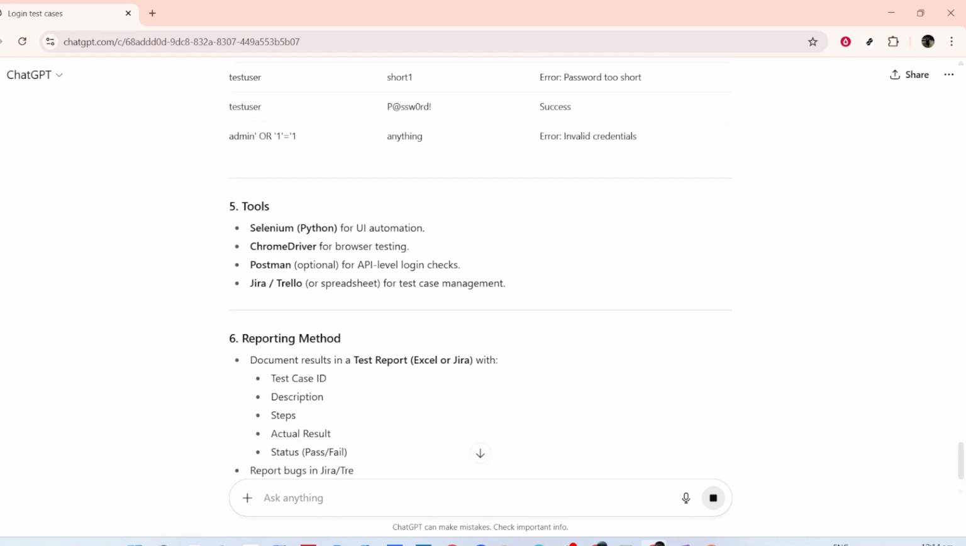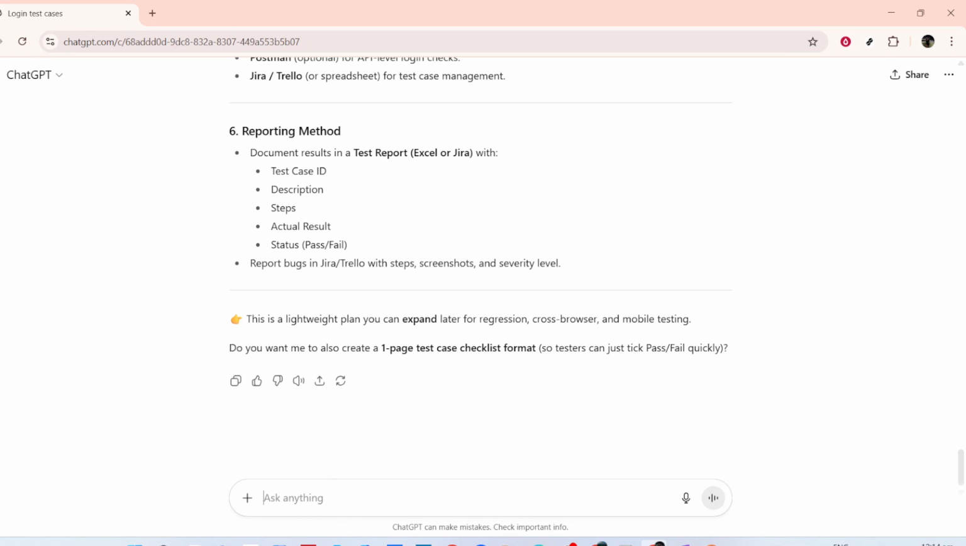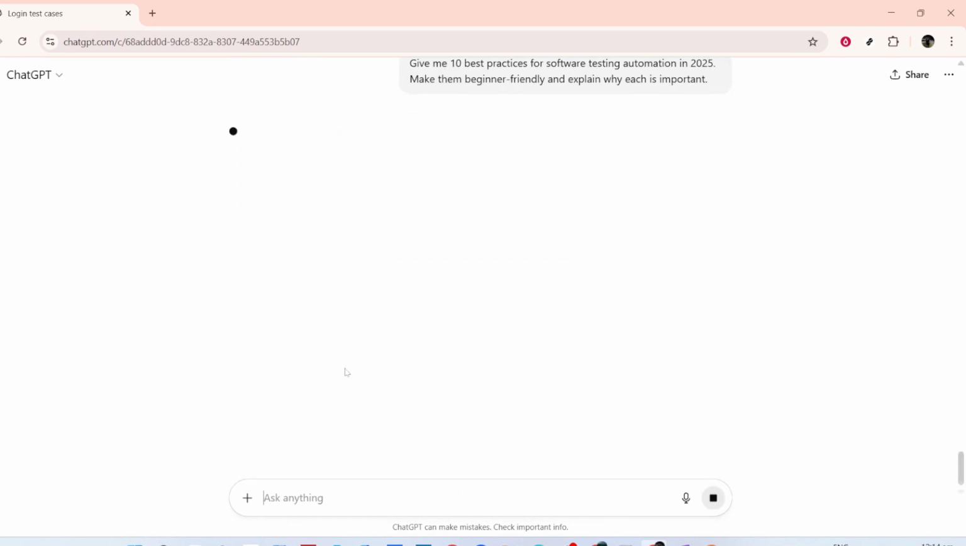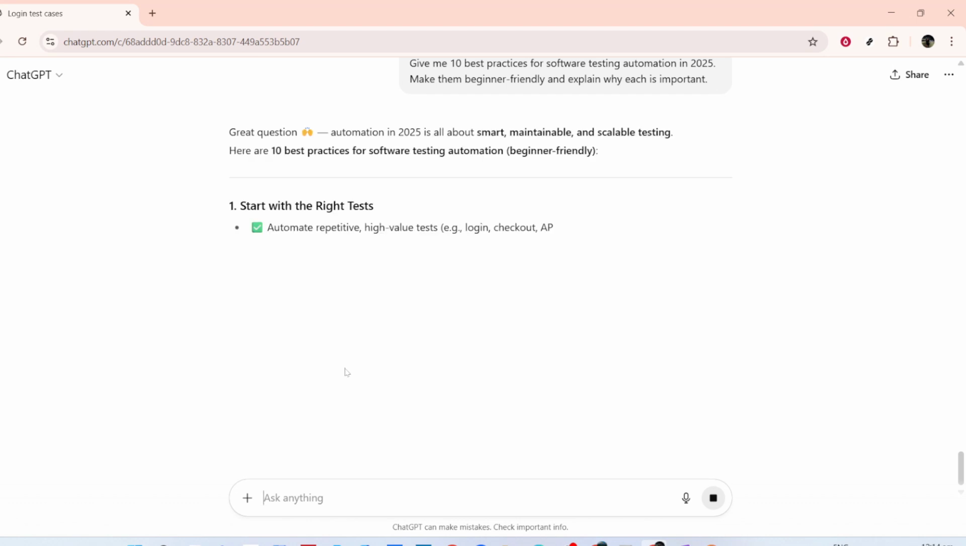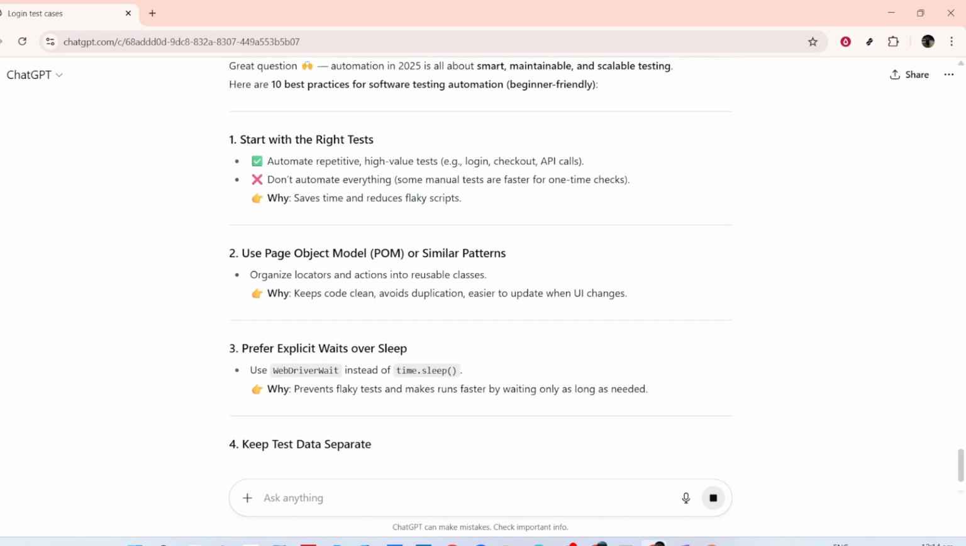Lastly, equip yourself with some best practices for software testing automation. As we look to 2025, have ChatGPT list out 10 beginner-friendly best practices. Each should come with an explanation of its importance, ensuring you not only know the steps, but also the reasoning behind them, which is pivotal in improving your testing effectiveness over time.